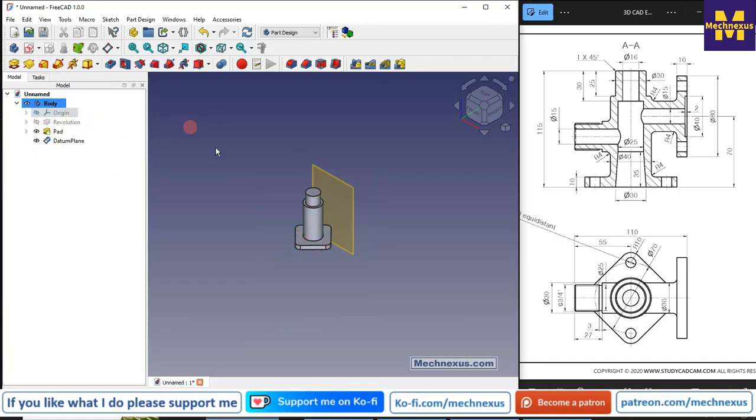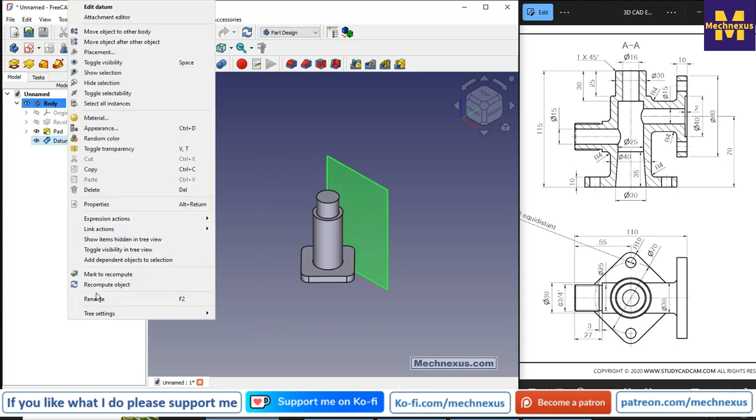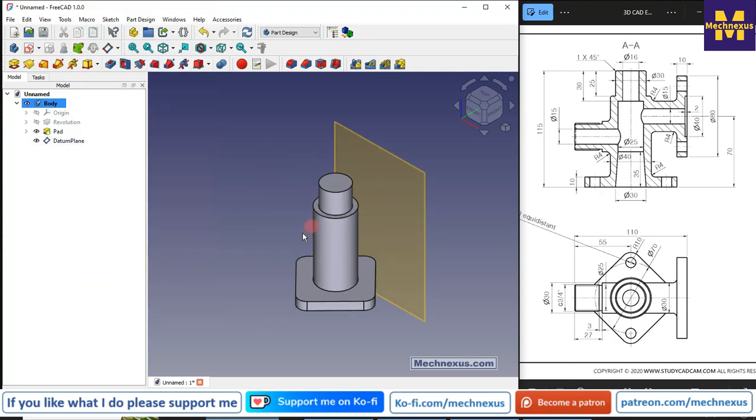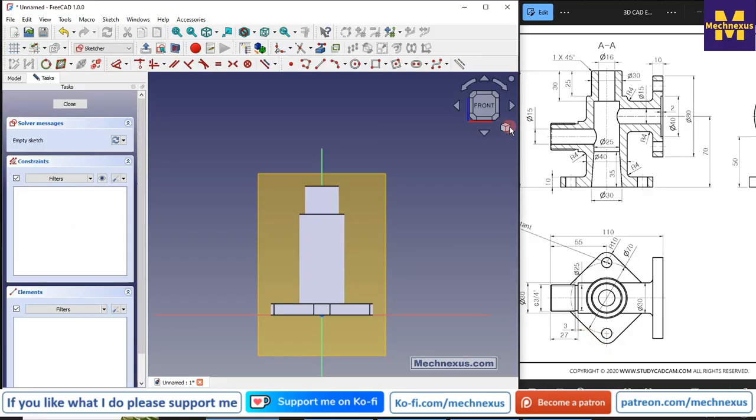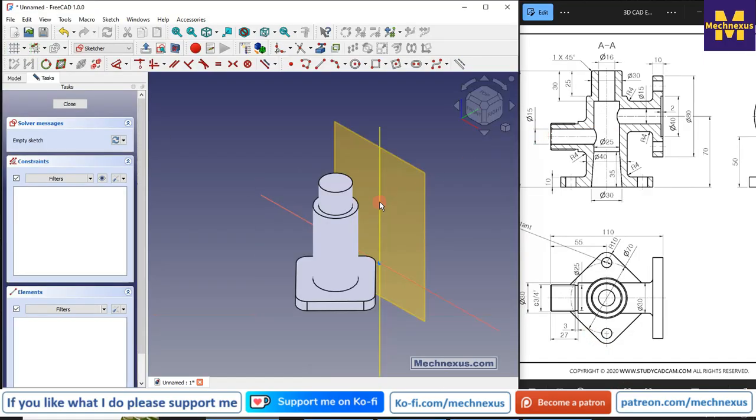Now turn off the origin, and now we will rebuild it, and now we will create our sketch on this datum plane. So we will select the datum plane and click on the sketch. Now switch to the isometric view and create our sketch.